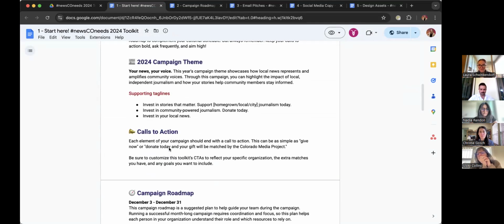So in 2024, the theme for this giving campaign is Your News, Your Voice. And what this is really representative of is showcasing the impact of your work and the value of your newsroom and your stories that you're sharing for your local communities. So really highlighting how the impact of independent local journalism helps your community members stay informed.